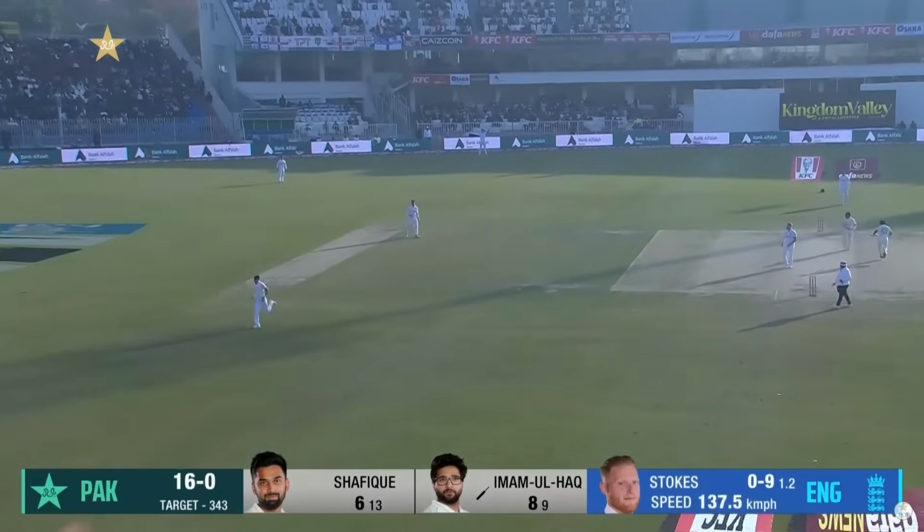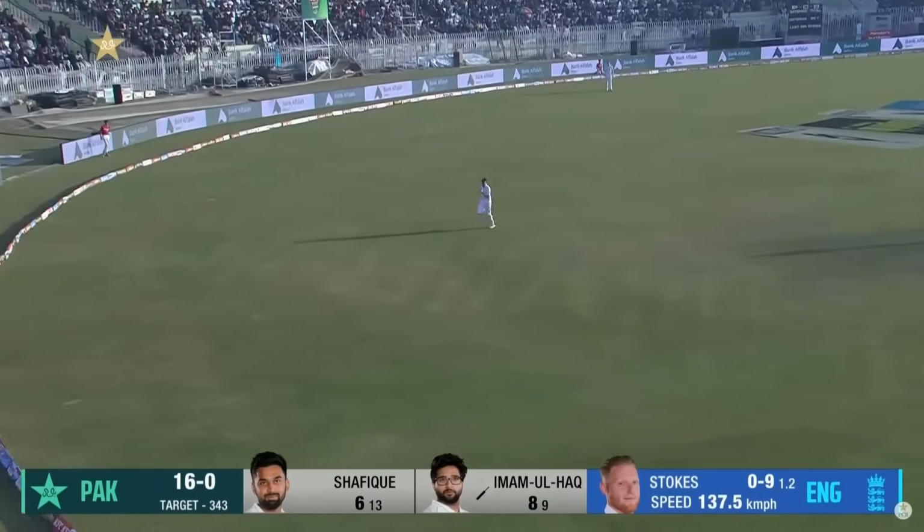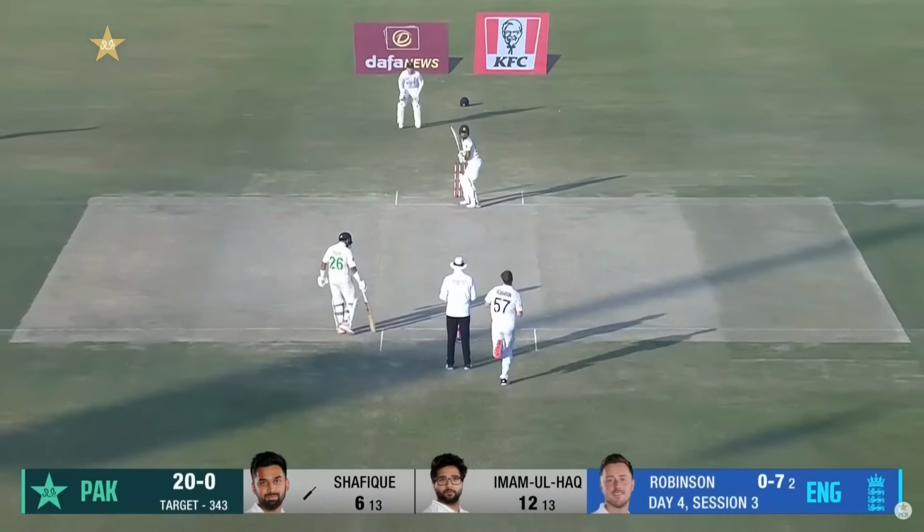Pulled in front of square, pulled through mid-on. Anderson gives up on it. It's a very quick outfield. And that brings the draw in.